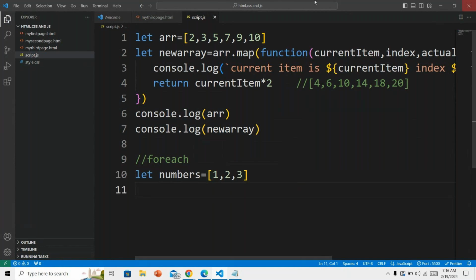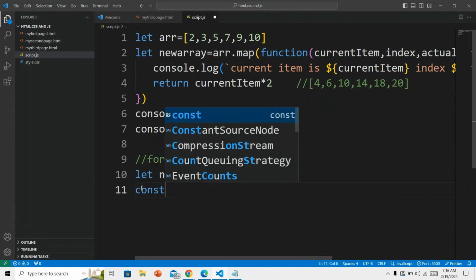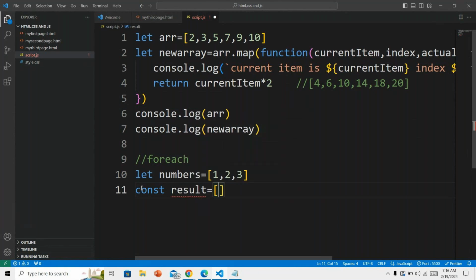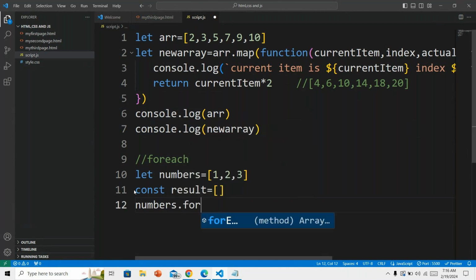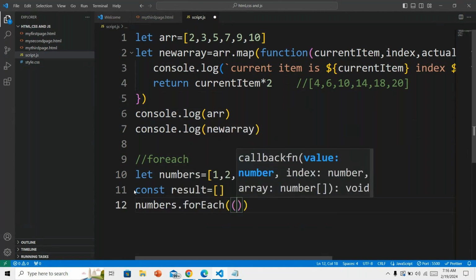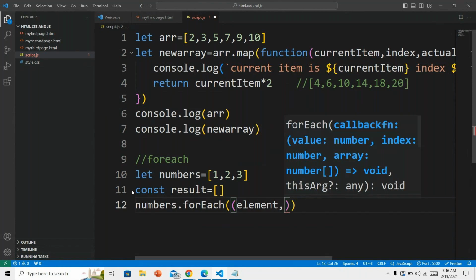Like the forEach loop, forEach is also used for iteration. I'm creating an array of numbers, and I'm also creating const result equal to an empty array. Let's see: numbers.forEach with element, index, array.